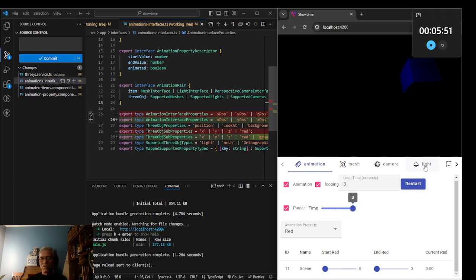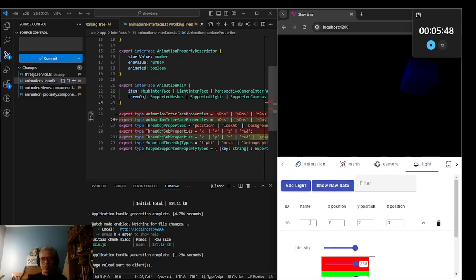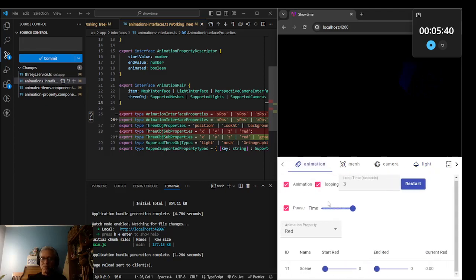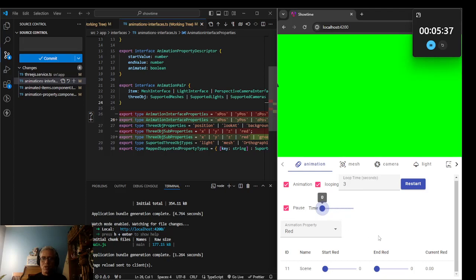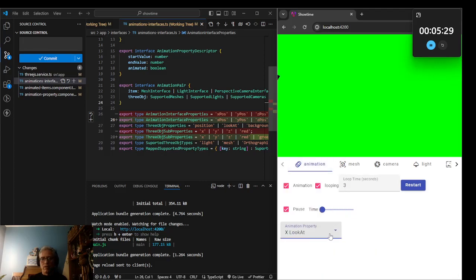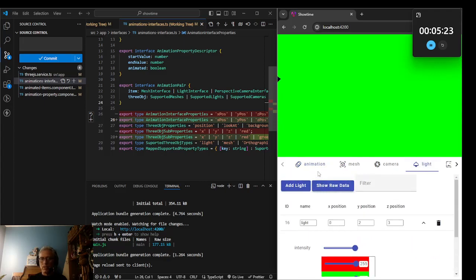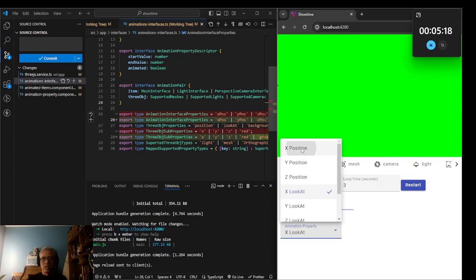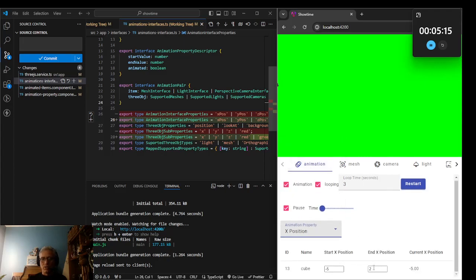So one thing we could do is animate the light. Let me just name this so it's a little easier to recognize on the other side. We're going to animate the light, and let's go to animations. Basically I want the light to move in front of it. Did I animate it? Looks like I have a bug in the animations. Oh, that's X look at, not exposition. Okay, so the cube goes from, I don't think that's right.